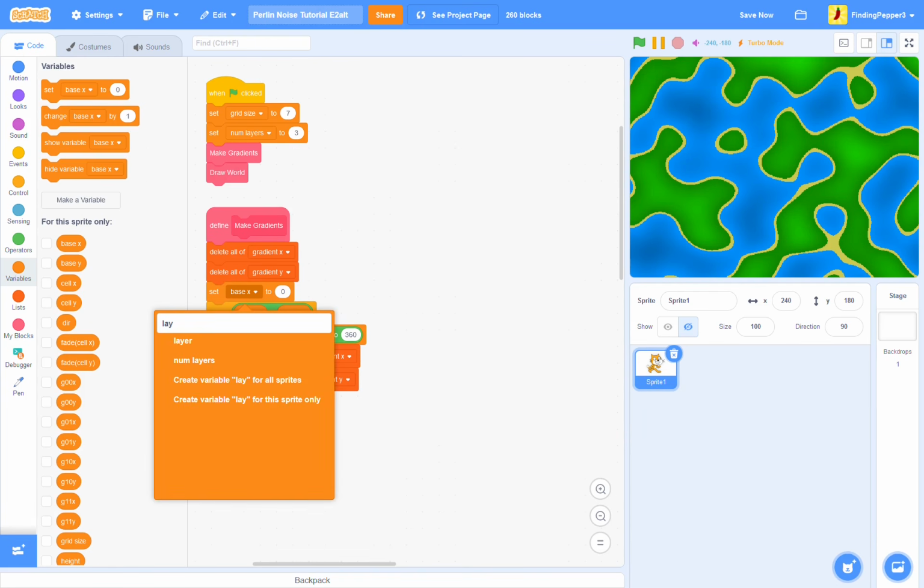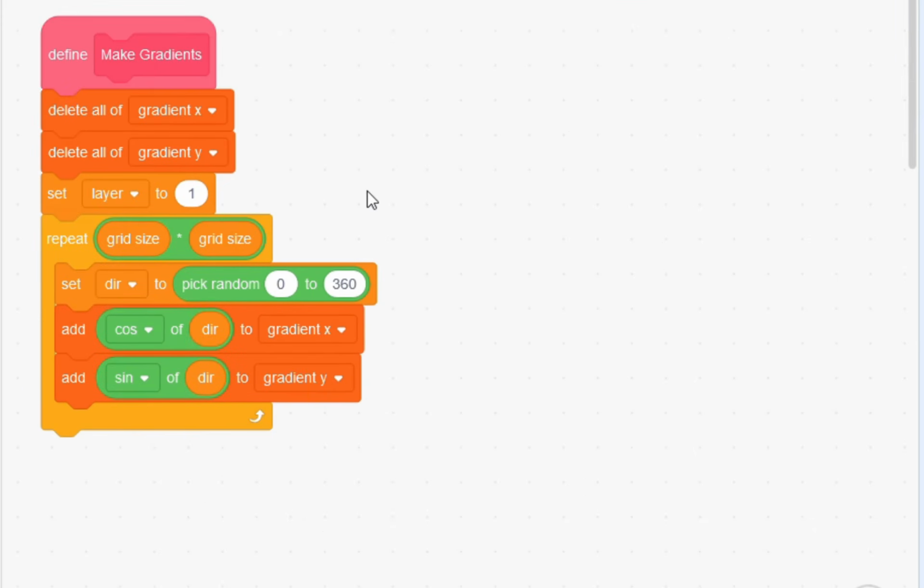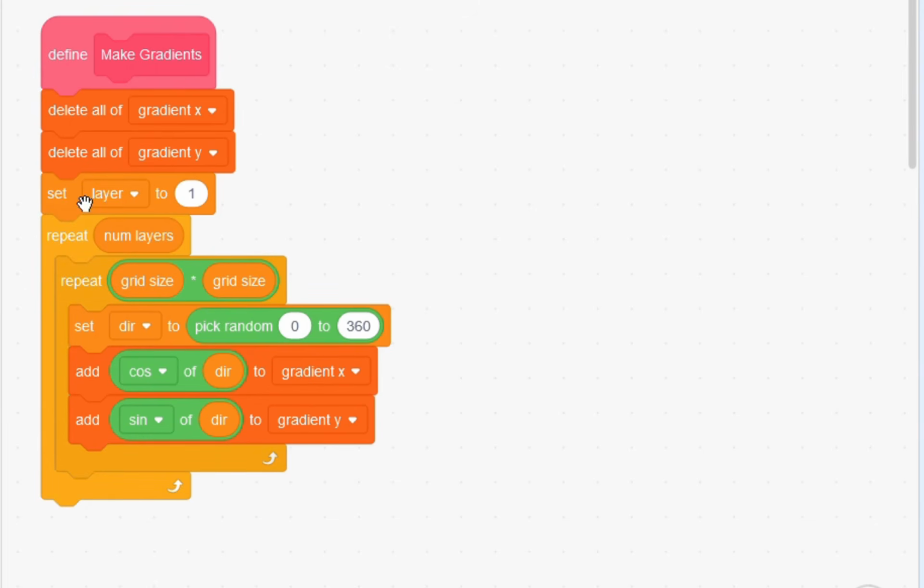How about the top of make gradients? I'll set layer to 1. Now because each of the layers are double in size, I'm going to double the layer variable for each new layer rather than just adding 1. So the first layer will be layer 1. The second will be layer 2, but then the third will be layer 4, and then the fourth will be layer 8. Now around this repeat loop, we're going to repeat num layers. And inside the loop, we'll set layer to layer times 2, just like we talked about. So doubling the layer variable each time.